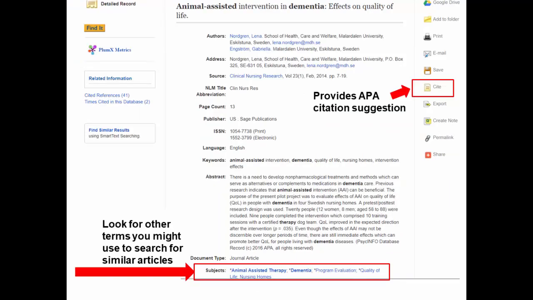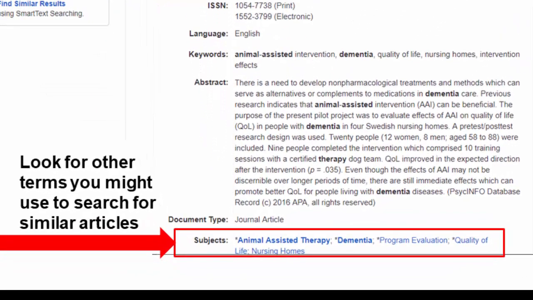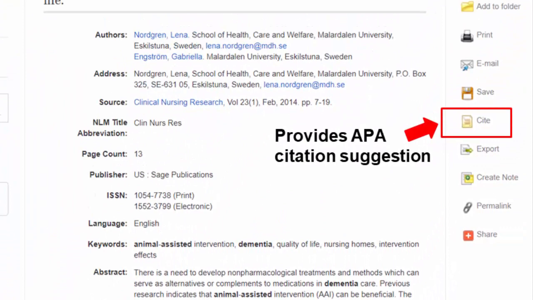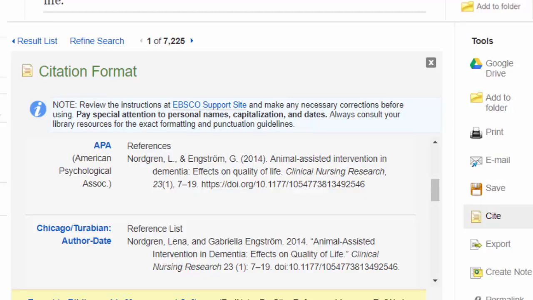There's some other very helpful things on this page. If you find an article that fits your topic well, check to see what subject terms were tagged to that article. This could provide you with some other search terms to use. Also know that every article's page will have a Cite button on the right side. You can click on that button and pull up the suggested APA citation.